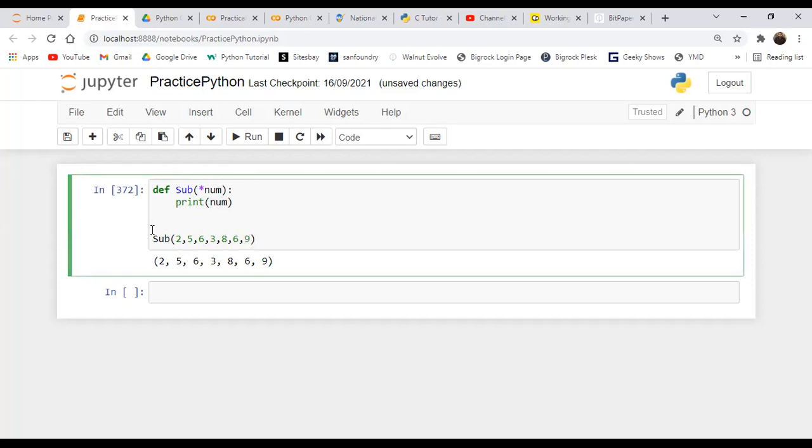So you don't need to remember the parameters by creating the function definition. You just need to pass values here and receive the variable length, right? So here all the values will be received, right?